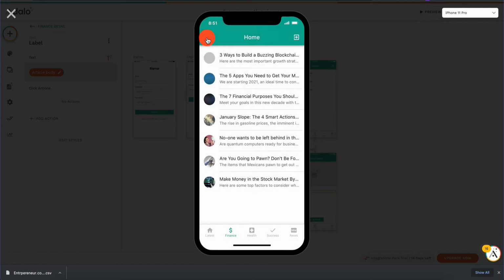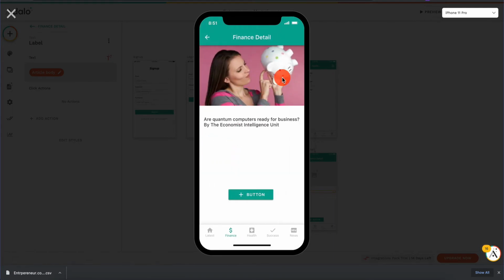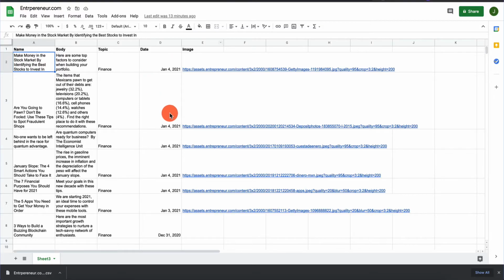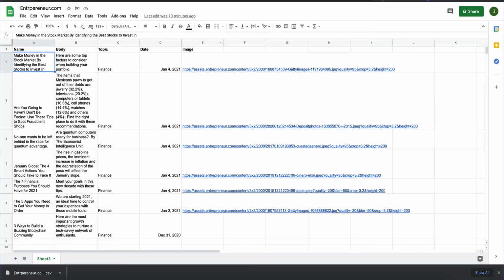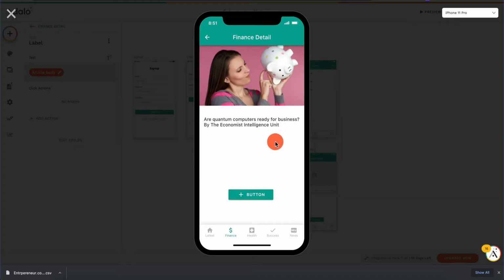So this article doesn't have an image. Let's go to an article that does, and there you go. You have some piece of text here, and this is the exact piece of text that I believe we had here. So if we go back, this is one right here. This is about our quantum computers, right? So this is kind of an excerpt that we have.